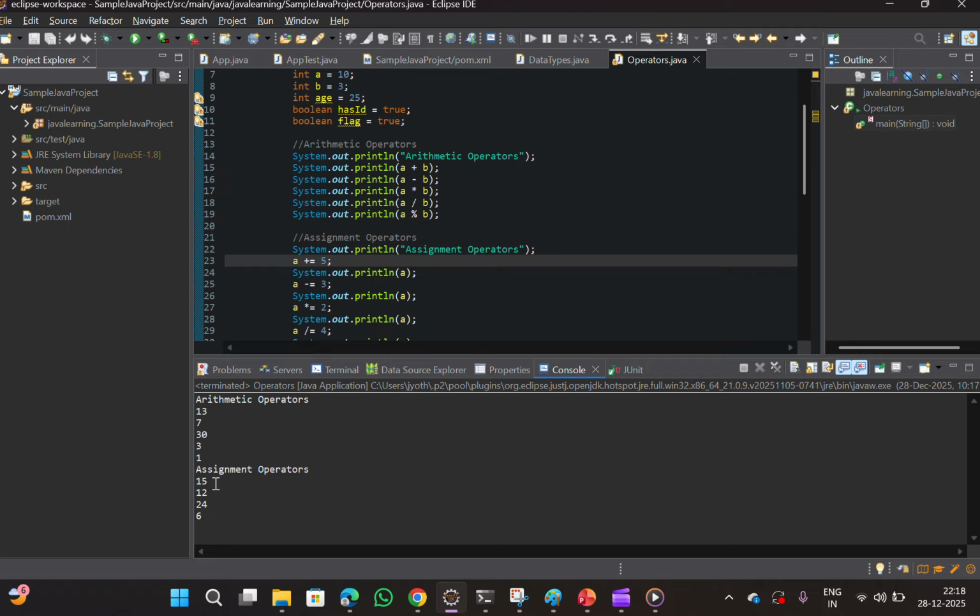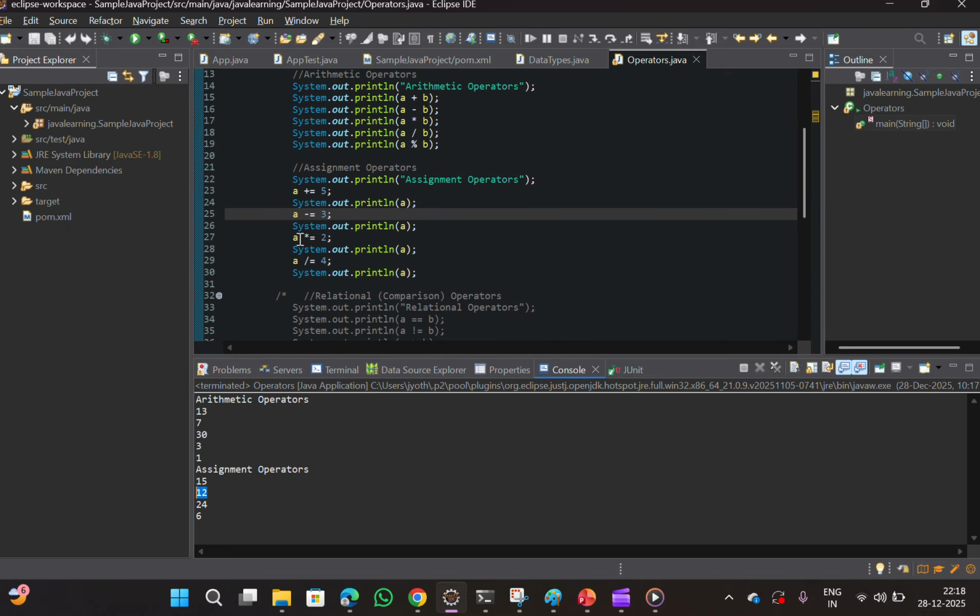Now the current value of a is 15. On top of that, we are assigning some other value. a equals a minus 3. So 15 minus 3, 12. Same value got printed. And similarly for other operations also, based on the current value of a, the correct values got populated.